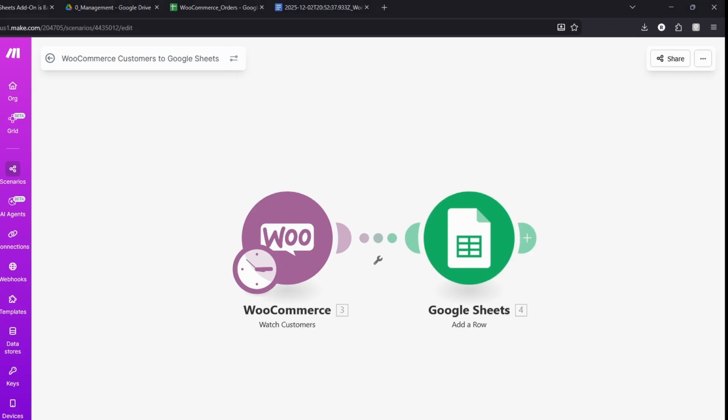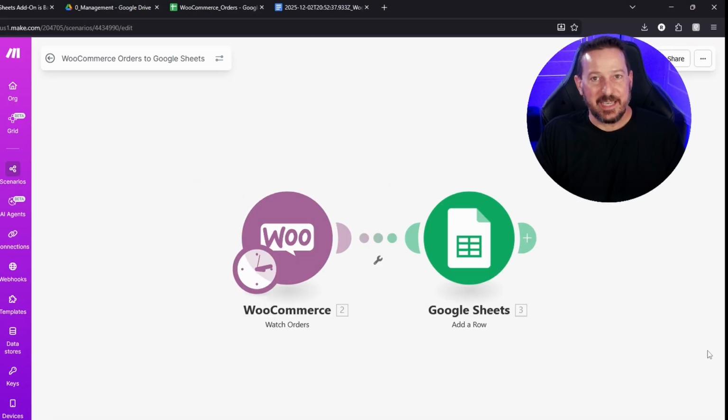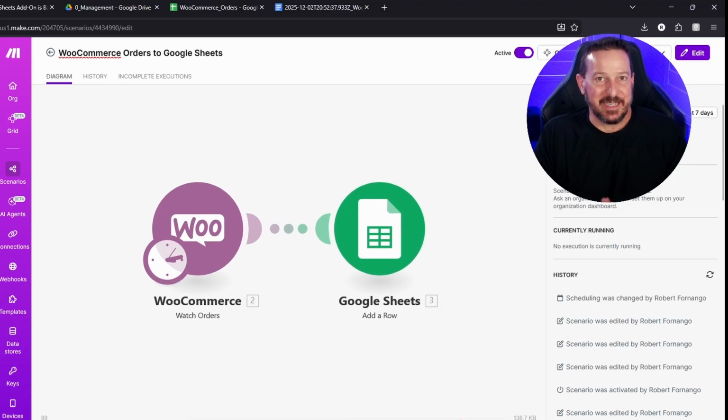The customer scenario does the same thing, but looks for new or updated customer data and then adds it to a different Google Sheets file. Both of these run once a day automatically. That means my Google Sheets always has fresh data ready to go whenever I want to run an analysis. The key thing here is that I'm keeping the data in its raw format. I'm not doing any calculations or transformations just yet.